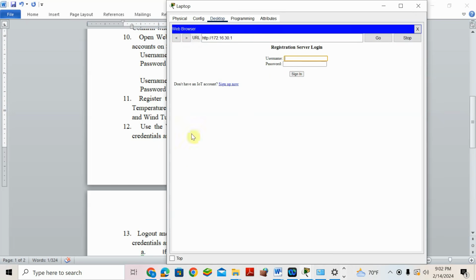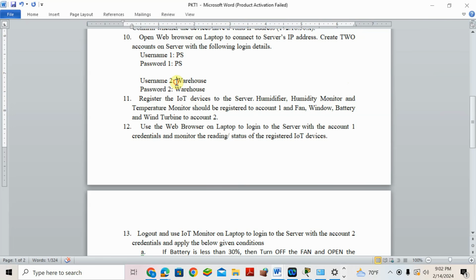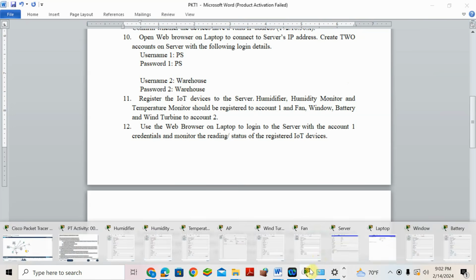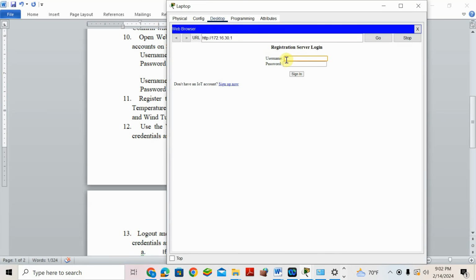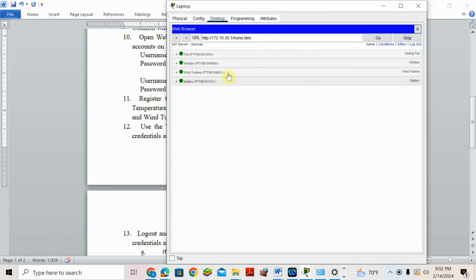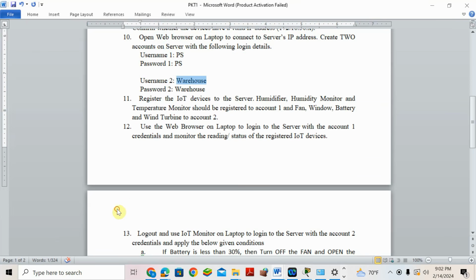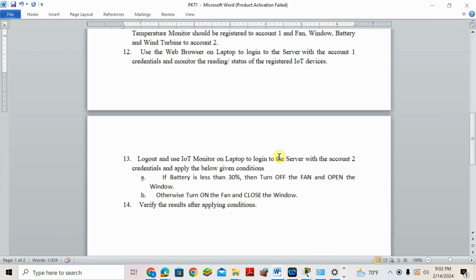Okay, the other account is warehouse. Okay, I'll copy this warehouse username, go to the laptop, warehouse. Now sign in. You could see 4 devices connected. Now what they are asking is to apply the condition. If battery is less than 30%, turn off the fan and open the window.